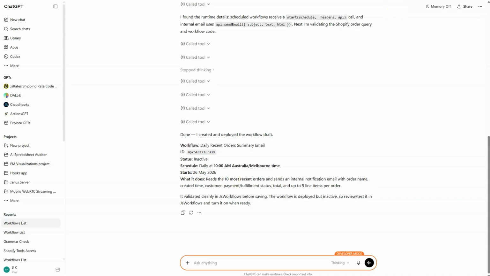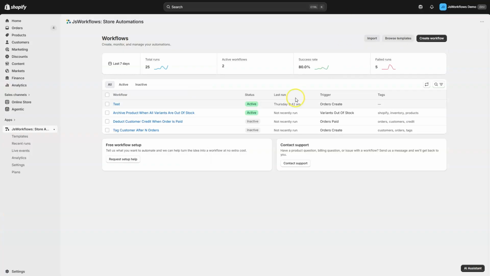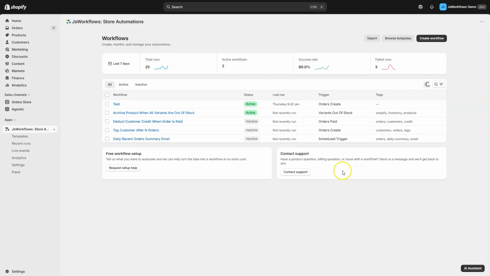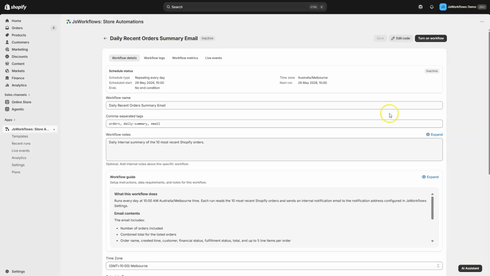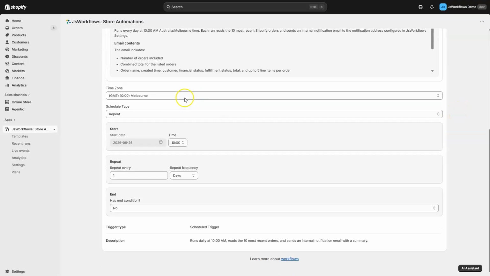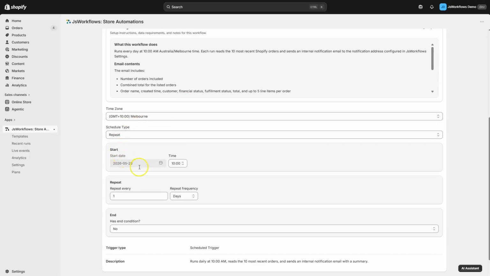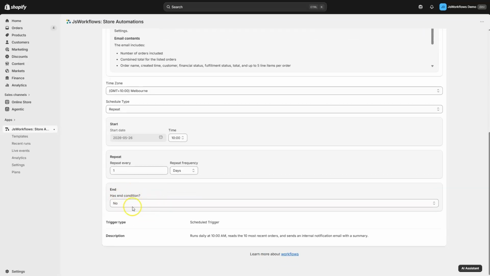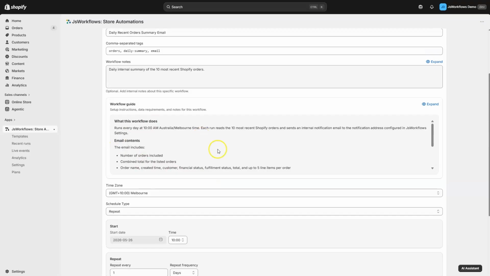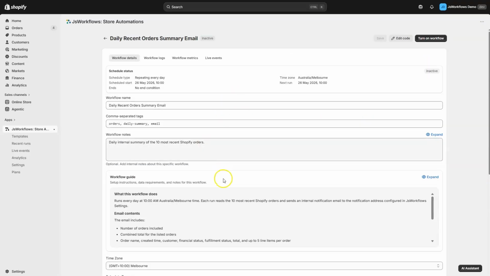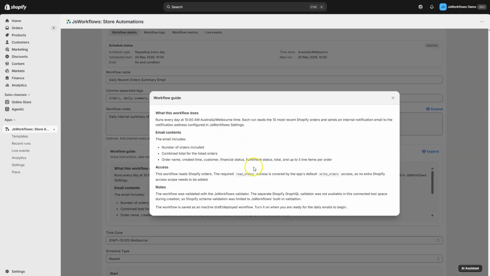So let's see if it's already created. Back to our app and refresh. So we can see the fifth newly created workflow here. It has a matching name to what ChatGPT created. Let's open this and see the settings. The time zone is Melbourne, Australia, that's true. It starts on the 26th of May, tomorrow, and the time is 10 a.m. It runs every one day, daily. It has no conditions, so it runs forever until we stop or remove this workflow. Also, ChatGPT added a description of what this workflow does here.